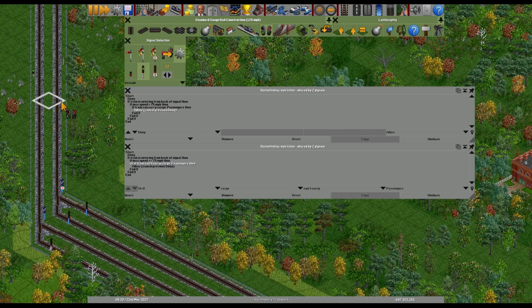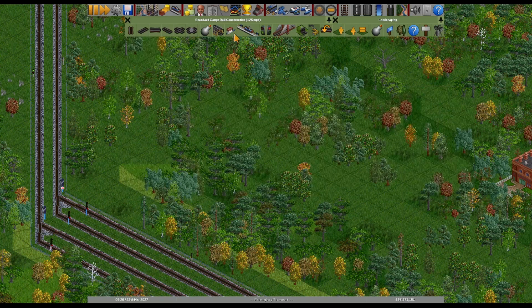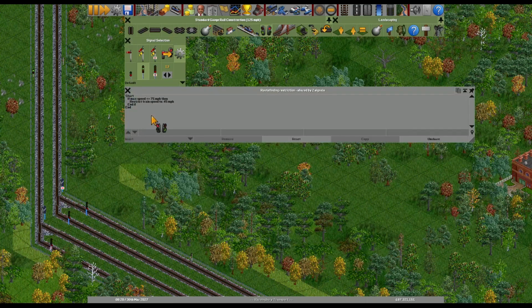And it will mean now that every freight train will use the outer track no matter how fast it can go. So even if the loco has a maximum speed of 80 miles per hour, which as we all know is greater than 75, purely because it's a freight train, it will still slow down and it will still use the outer track.